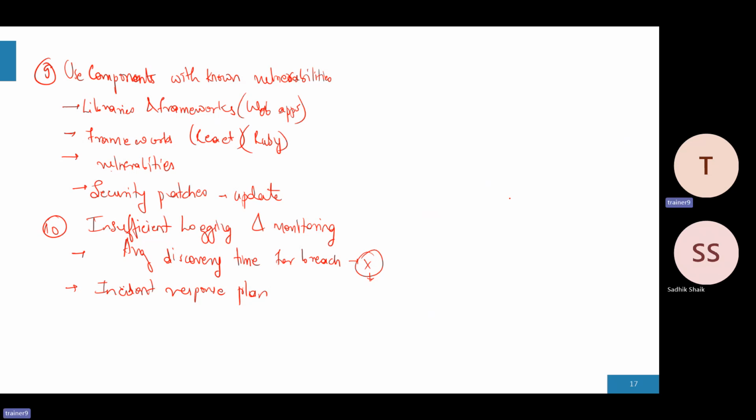Then insufficient logging and monitoring. This covers inadequate log retention or not having appropriate tools like SIEM or log monitoring to get notifications about suspicious events. It can lead to sensitive data exposure, manipulation, or system compromise, so you're required to have a proper incident response plan for all of it.